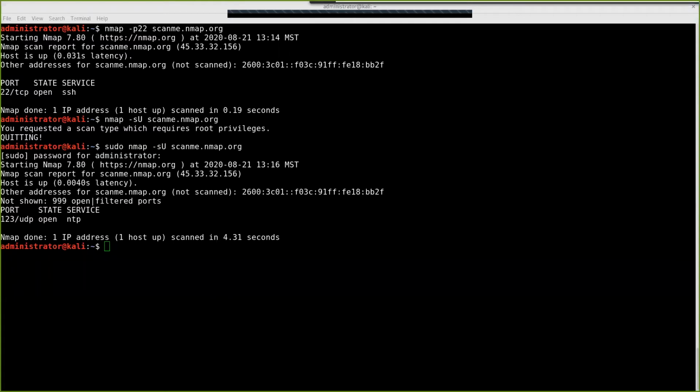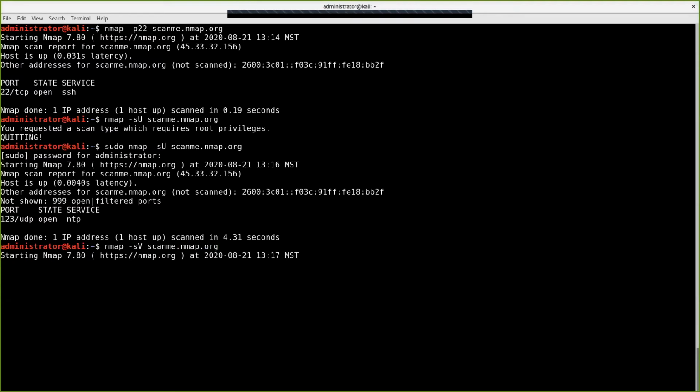So what we're pivoting into here is version scanning, where you can enumerate and fingerprint the applications running on the open ports that are found. We'll say nmap -sV, and again, it's going to run a default scan, so it's going to do the top 1,000 ports. We'll say scanme.nmap.org. It's going to run against the top 1,000, and in addition to that, it's going to do some enumeration and fingerprinting.